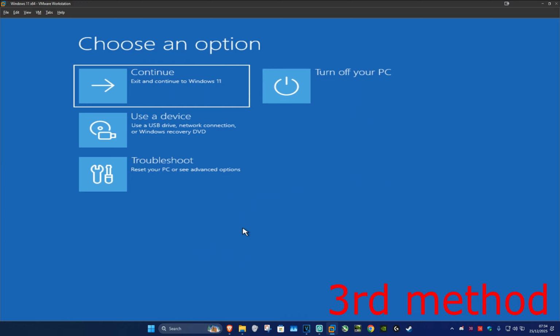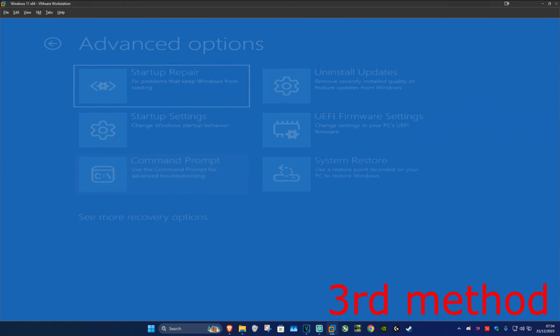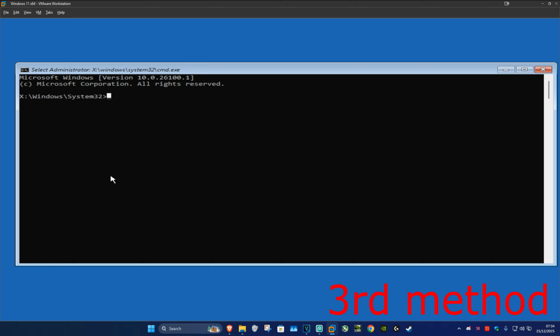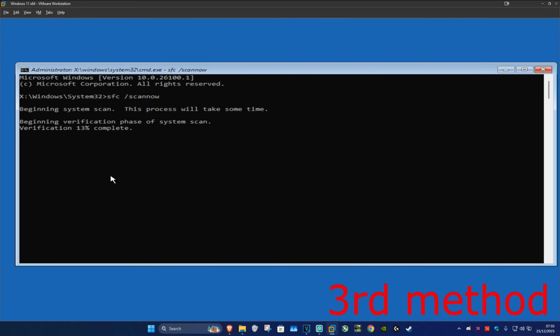For the last method, you want to click on Troubleshoot, Advanced Options, and then Command Prompt. And now once we're on this, you want to type in sfc /scan now and then click on Enter. And you want to run this scan. Wait for this to load. I'm going to skip the video to when the scan will be fully completed.